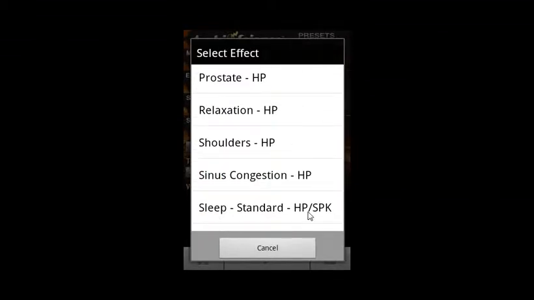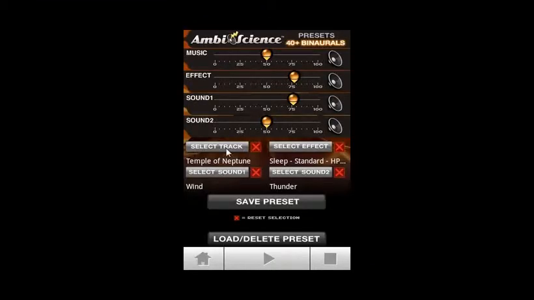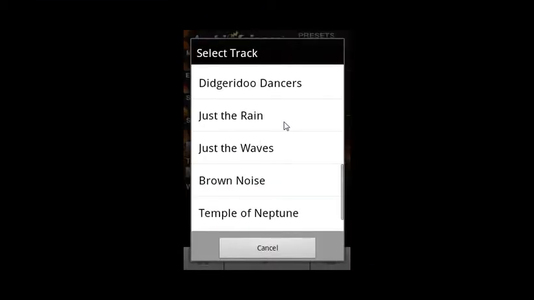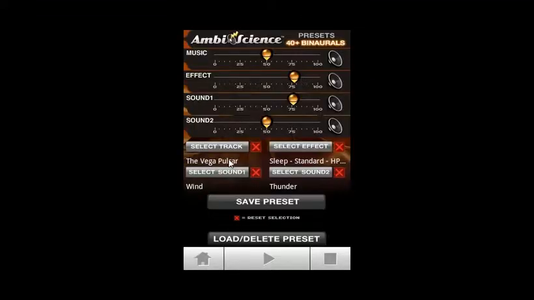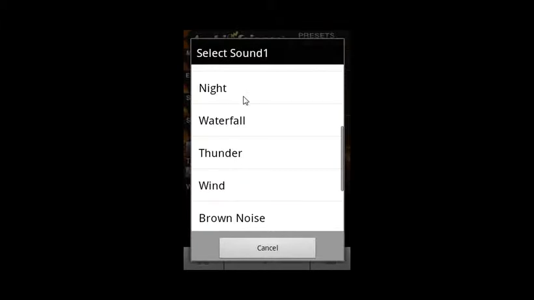Here's a sleep one, and you'll see that this one says SPK. That means it can be done through the speakers. So we're going to change this up a little bit, and we'll do some different tracks. We'll do night.